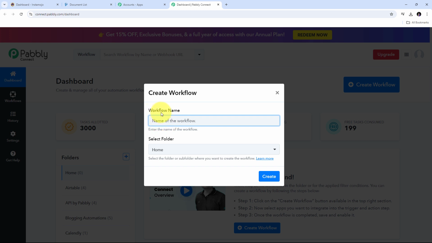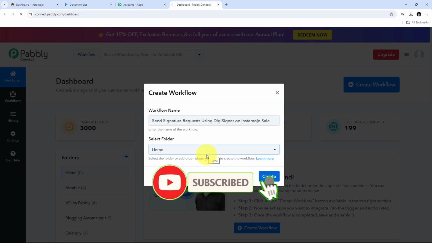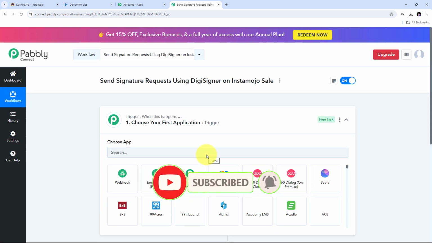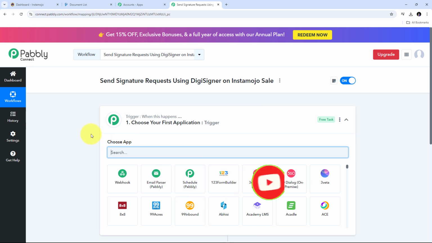Here I need to name my workflow, so I'm going to name it after my objective, which is to send signature requests using DigiSigner on an Instamojo sale. Now I need to click on Create, and this will take us to the most important window of our workflow.